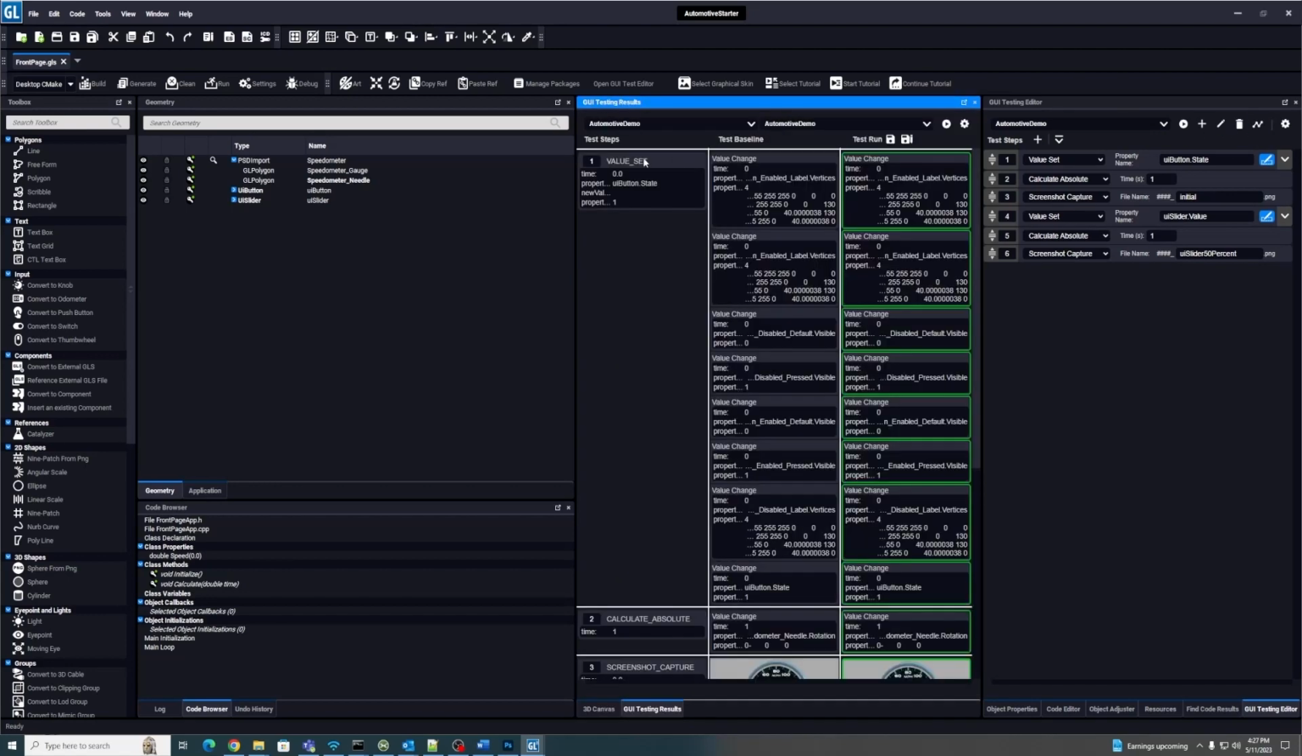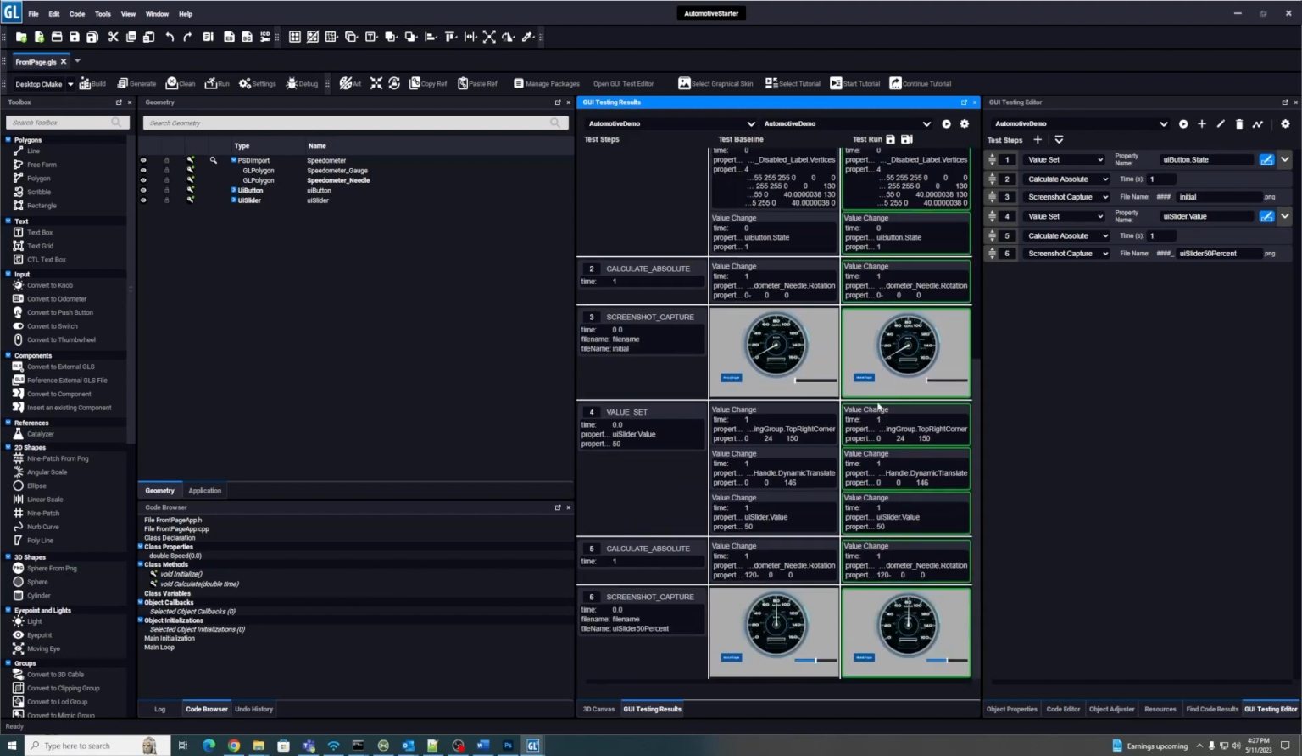I can open those results. On the left here, we see we have test steps. In the middle, we have a test baseline. The test baseline is a previous test run that we were okay with and saved to compare against future test runs. On the right, we have our current test run. If I scroll down, we can see that it's all green, meaning that it matches our previous test baseline.